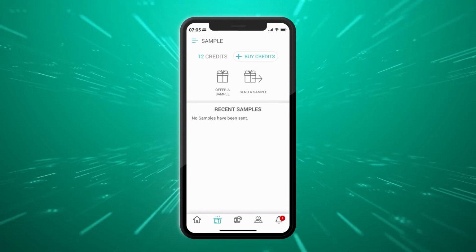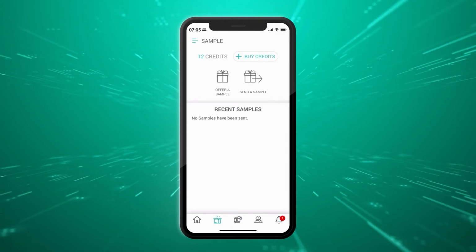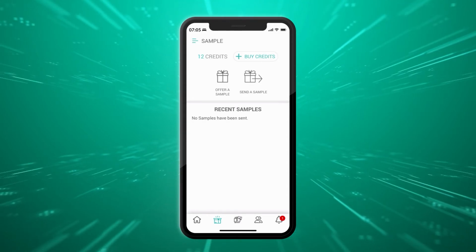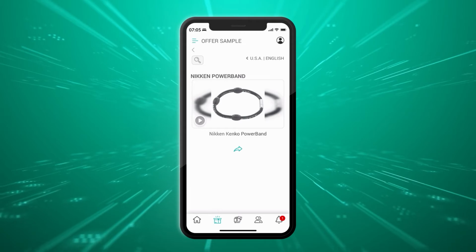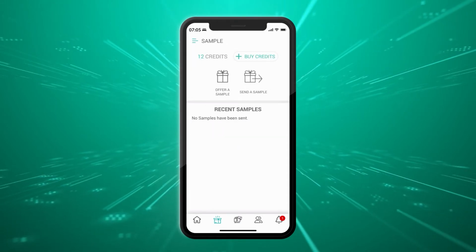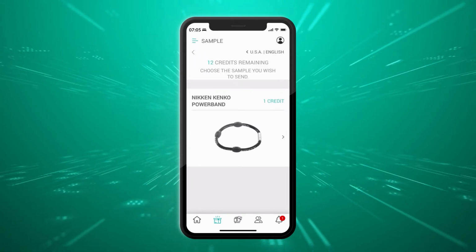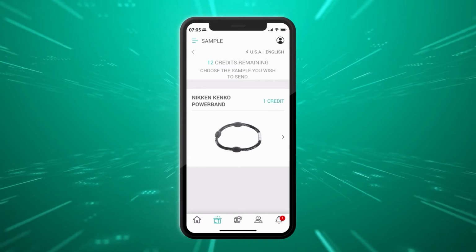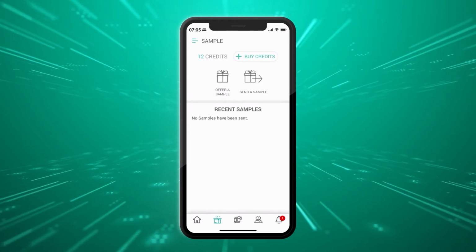This is where you can purchase credits. That's a link to your back office. We have offer a sample, which I'm going to go ahead and click on, which is pretty cool. And then we have send a sample, and that's how you can send a sample out to somebody using your credits. All right, so then I'm going to go to the next section over, down at the very bottom.